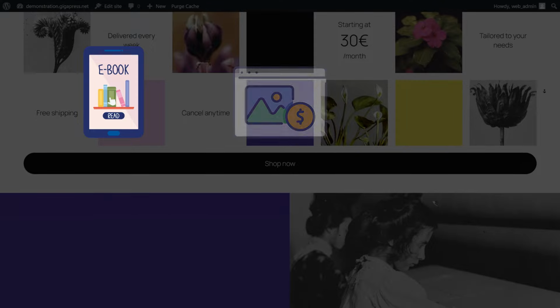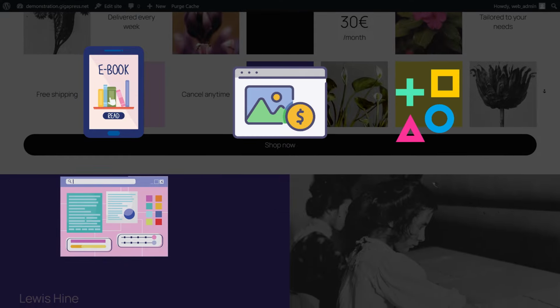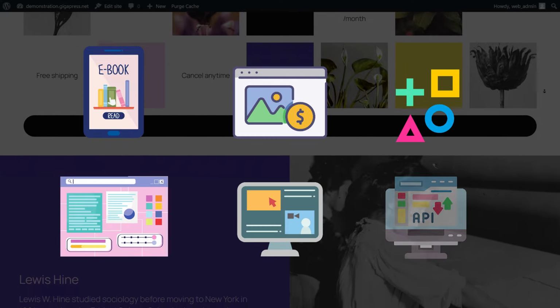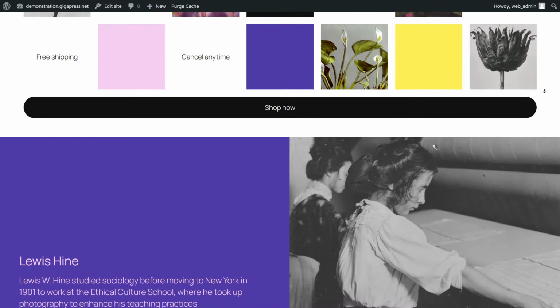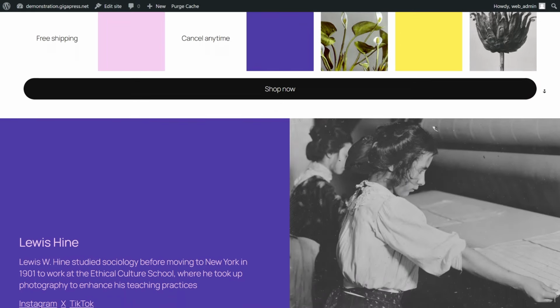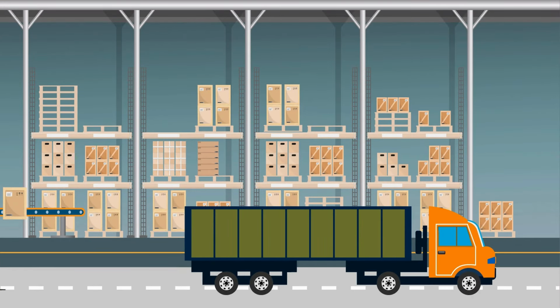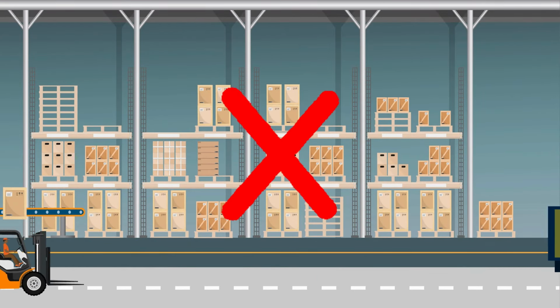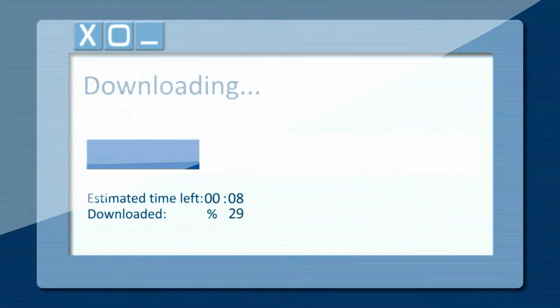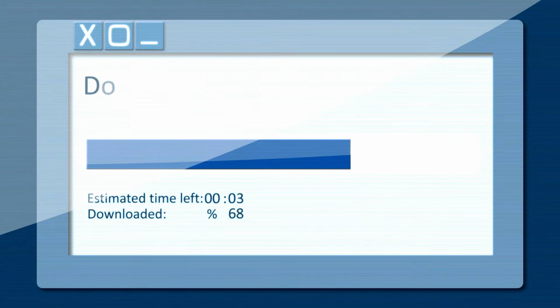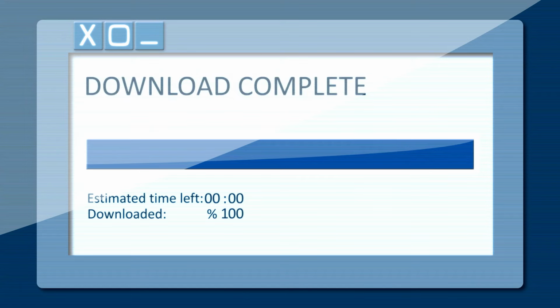Whether it's ebooks, stock photos, games, design templates, online courses, or software, you can allow customers to purchase and instantly download your digital products right from your WordPress website. You won't have to deal with packaging, inventory, and shipping logistics. Just navigate to your online store, purchase, and download your content straight to their desktops or mobile devices.